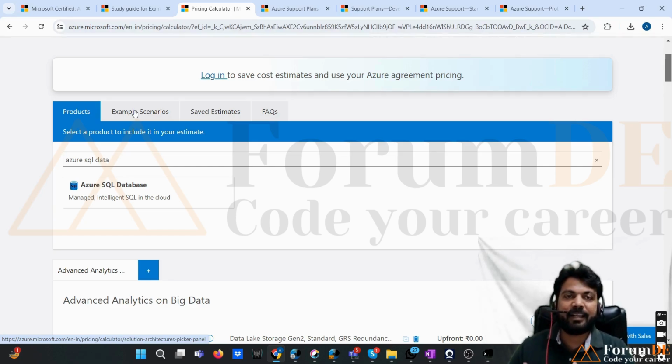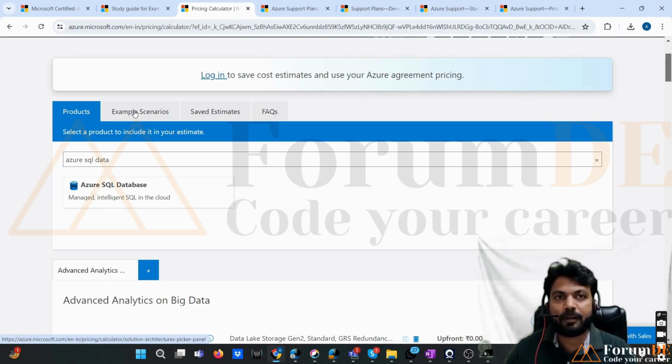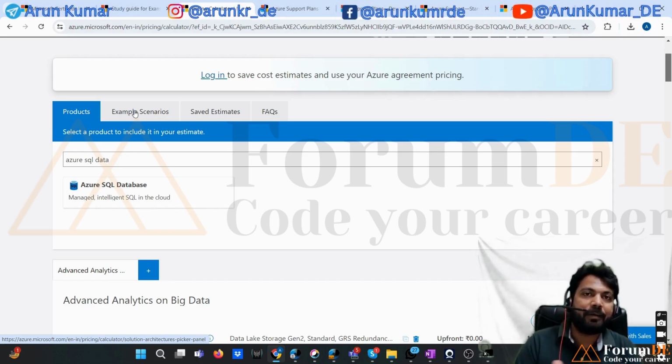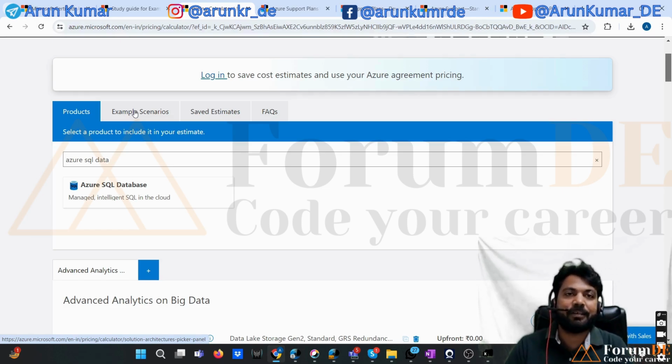This is a very important thing that we are discussing right now, because it will happen many times that in your organization your stakeholder will ask you, hey, tell me what will be the cost of this resource if you use this. So in this fashion you need to calculate. It's really very important. You really need to pay attention here, and you really need to know how we can use this.